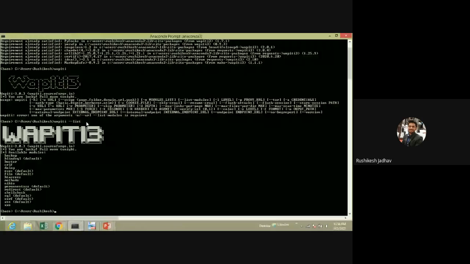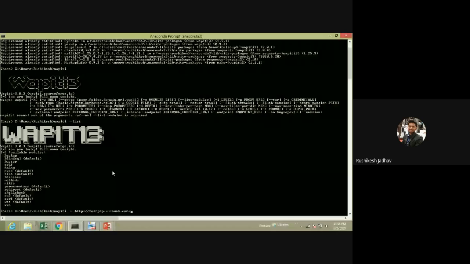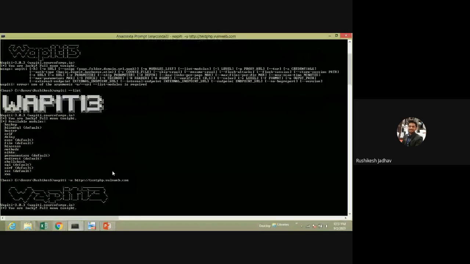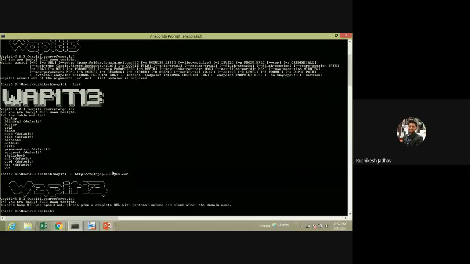Now wapiti, and this website is here. If the last slash is not present here, then it shows an error: URL was specified. Please use a complete URL with protocol scheme and a slash after the domain name. The slash is needed after completing the domain name. So after that we check.